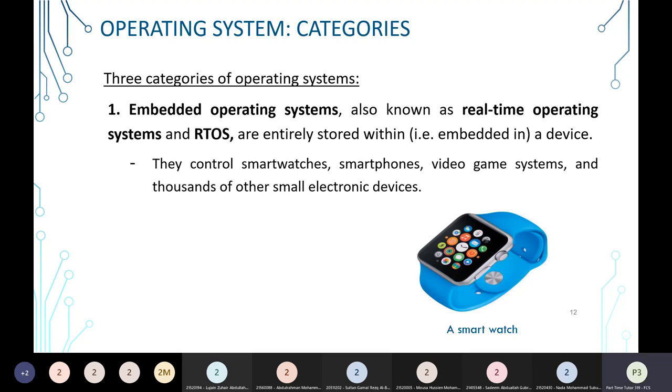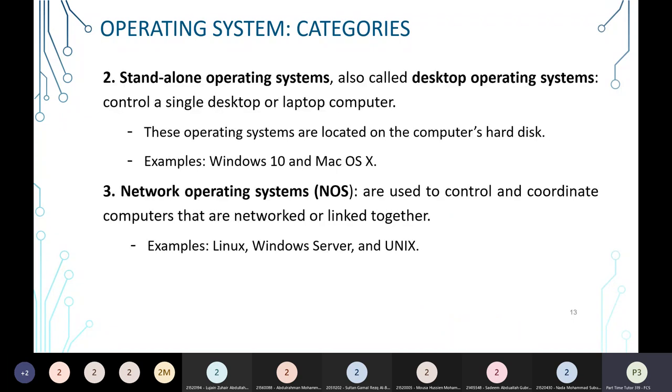We could have an embedded operating system that comes inside the device, also known as a real-time operating system, or RTOS. The embedded operating system will be stored or embedded inside a device, like the operating system in a smartwatch. The embedded operating system controls the smartwatch, the smartphone, the video game system, and thousands of other small electronic devices. So we could have it embedded inside small devices.